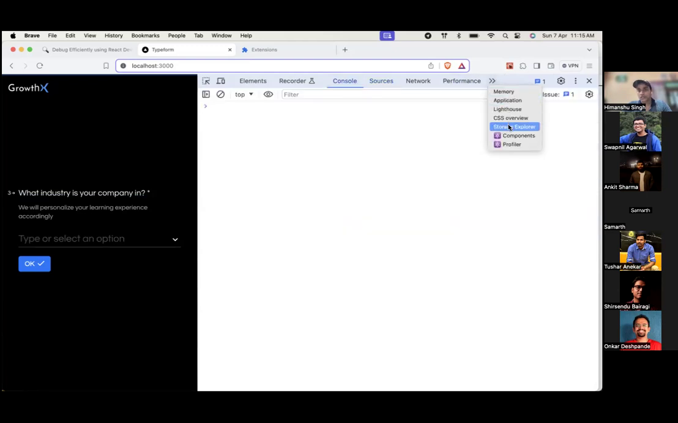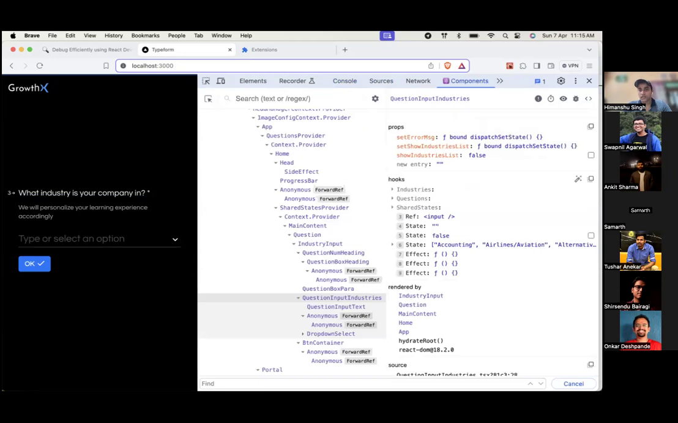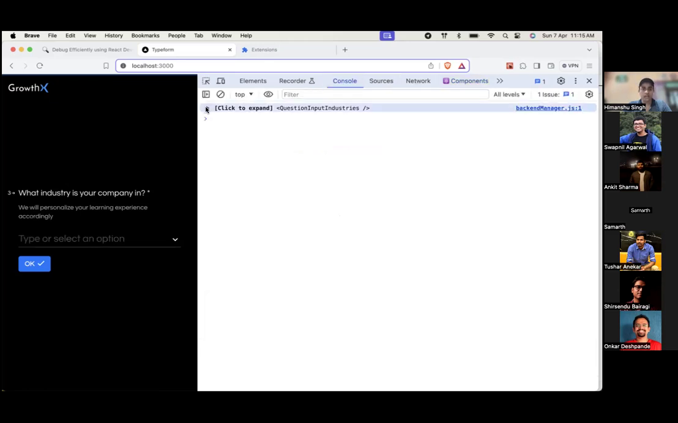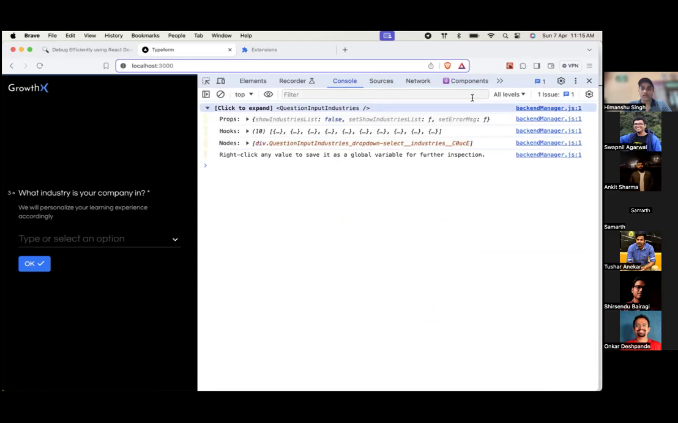Okay, now let's go back to components. The second option here is pretty good. If I click on this, it will basically print or console log this component in the console tab. Let me click on this. Now you can see we got the component here.